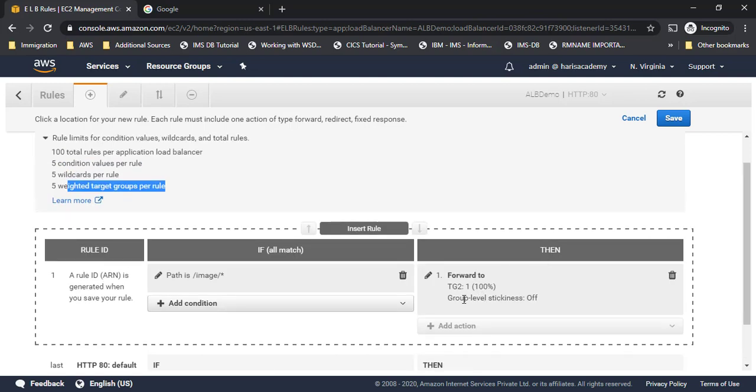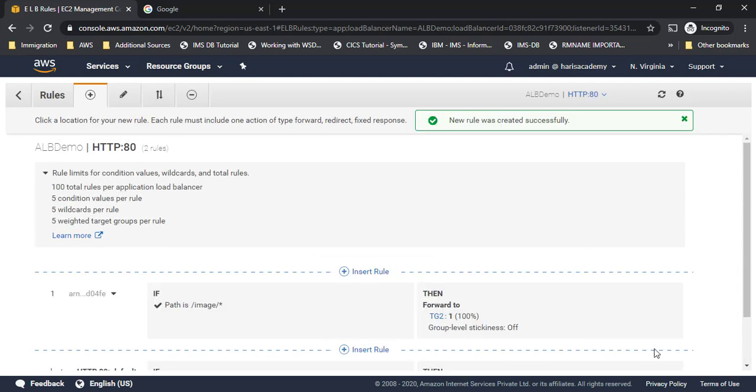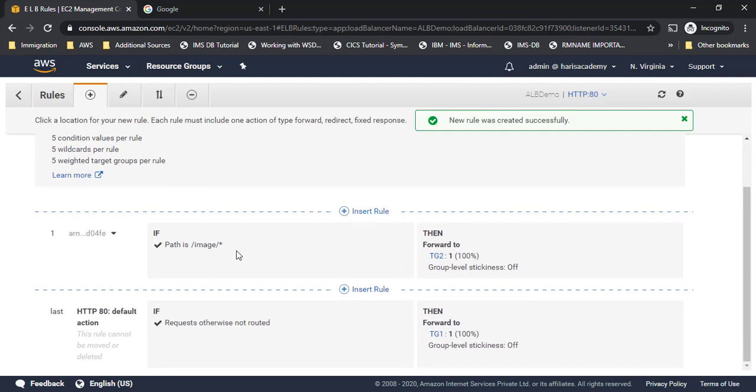And then here there is one more option called stickiness. When I say stickiness, it will stick to the particular web server only whenever we keep on sending that route, right? We can do that. For now it is off, so I'm okay with that. I'll go and quickly save it. So now this rule is also saved. So if the path has /image/*, it will go to TG2. If it is not having anything, which is the default, it will go to target group 1, right?